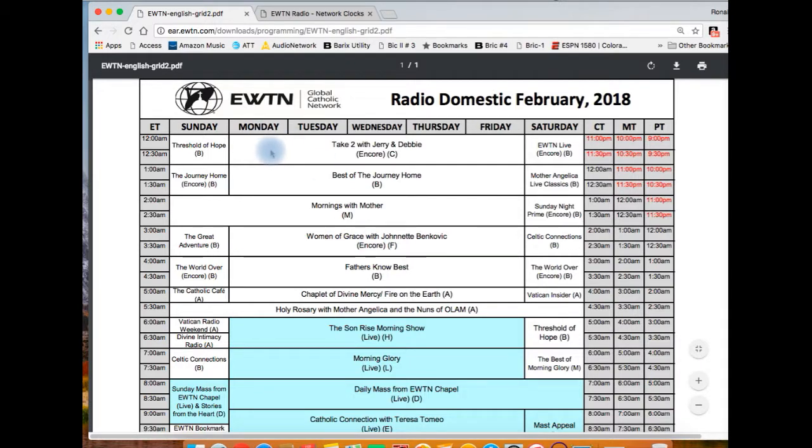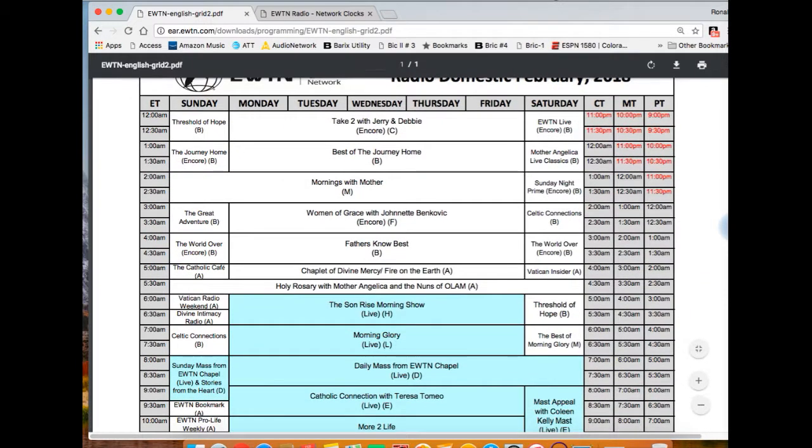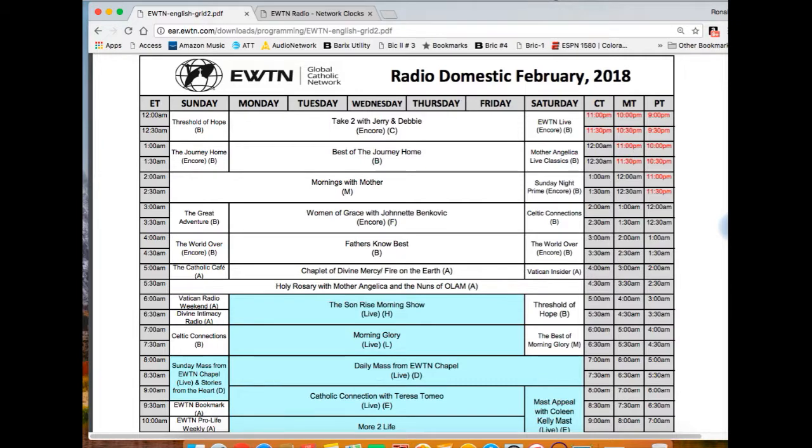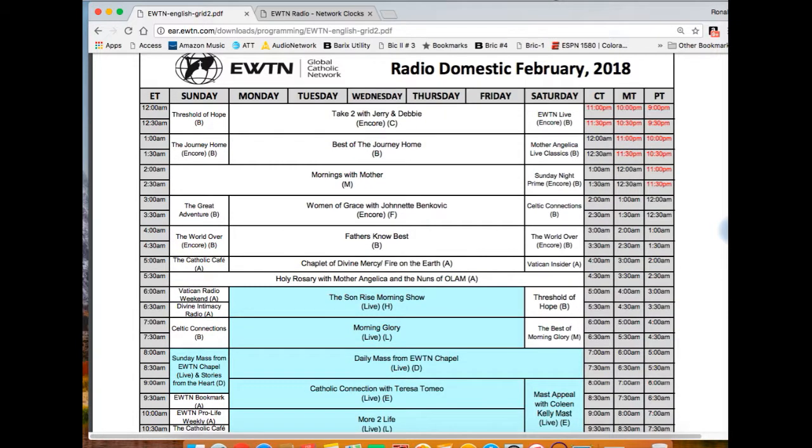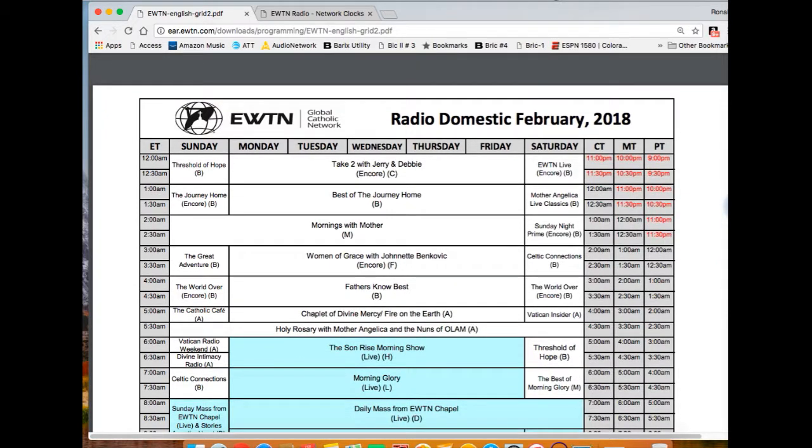And you'll notice that let's work with Eastern Time for the moment. At 12 midnight, there's an encore program with Jerry and Debbie. That's a C clock. Next program is going to be on weekdays at 1 a.m., which is the Best of the Journey Home, and that's a B clock. And so on and so forth, all the way through. All these different clocks are how your automation system is going to know how to react to a program that you would be either picking up from your satellite or from your barracks reflector box.